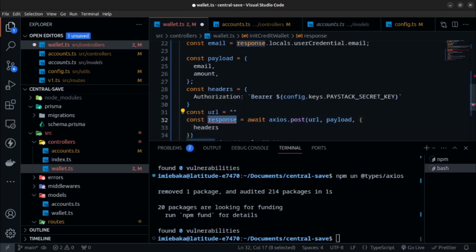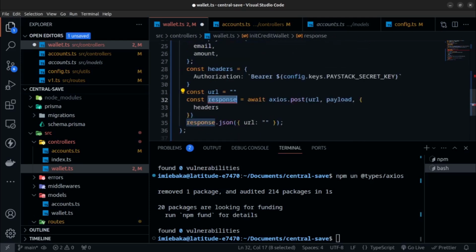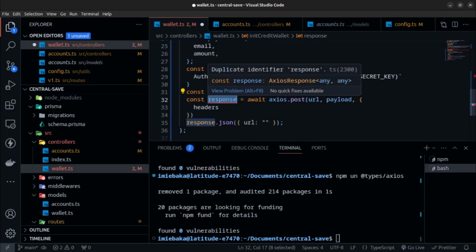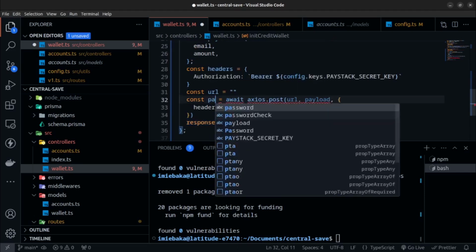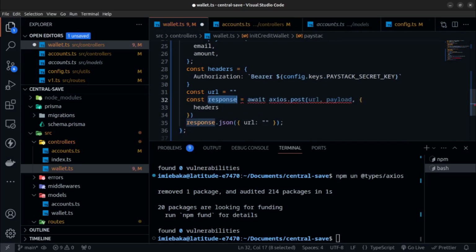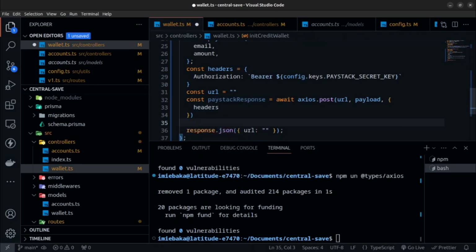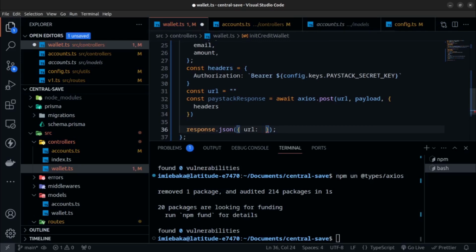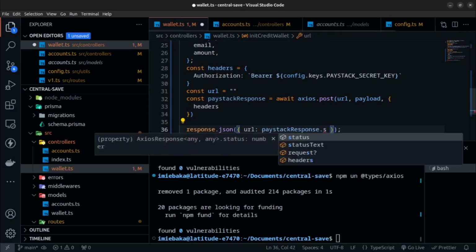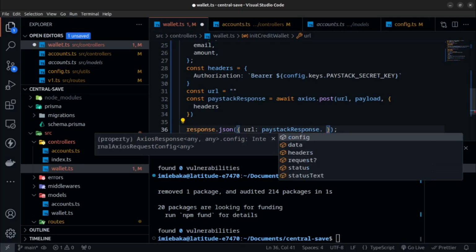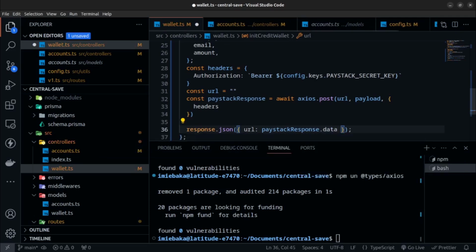Duplicate response. Okay, so that's a duplicate, so I'll just change this to response. So say paystack. I'll just leave it like that and say paystackResponse. What we need now. So I think that this will hold the URL. No, I'll just leave that like that, and it will be paystackResponse. I think that's a promise, so it will be the data.